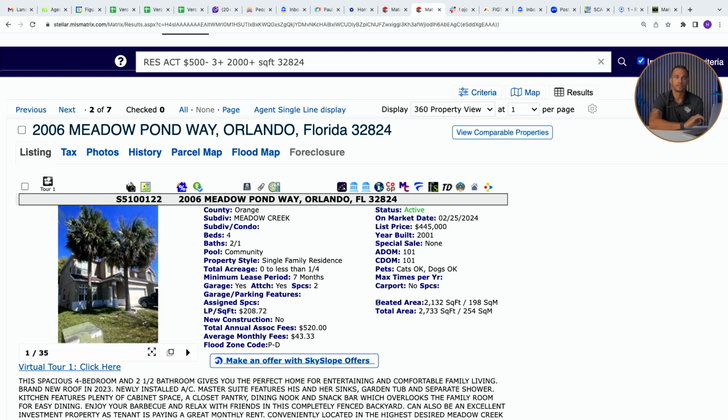Heated area. This is what you're going to do all of your comps based on, right? It's going to be heated area. You see the difference between heated and total area? Total area is going to include your garage, maybe a patio. Heated area is everything that's actually under AC vents.